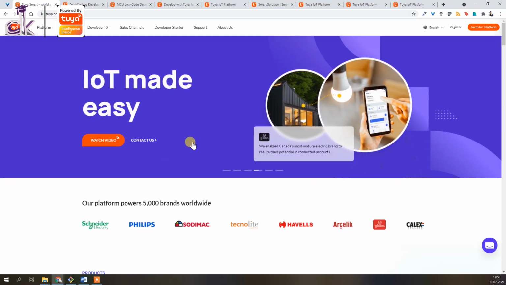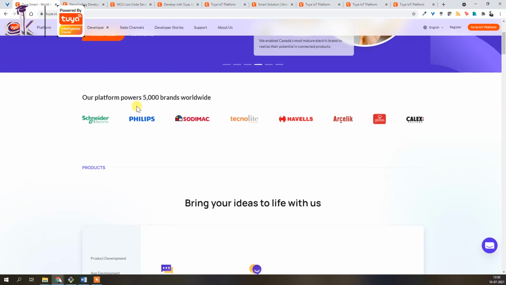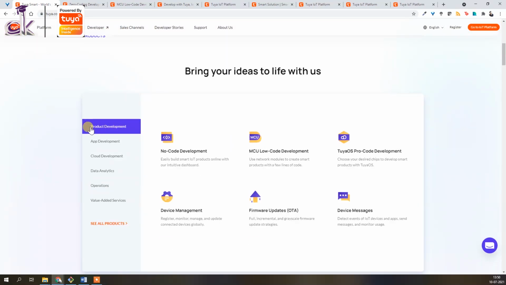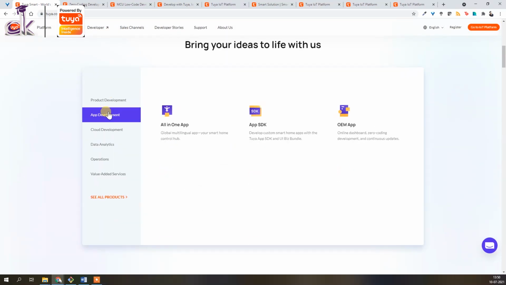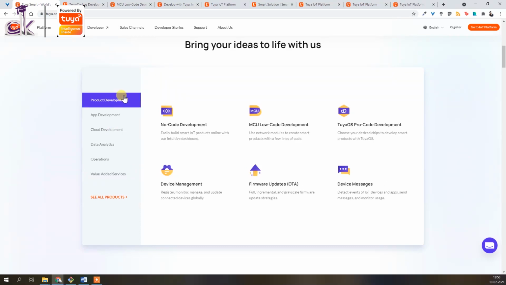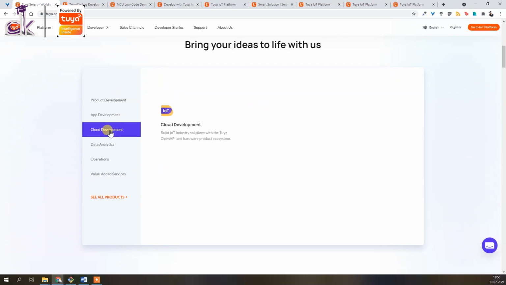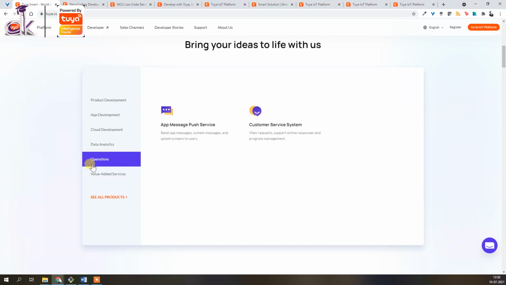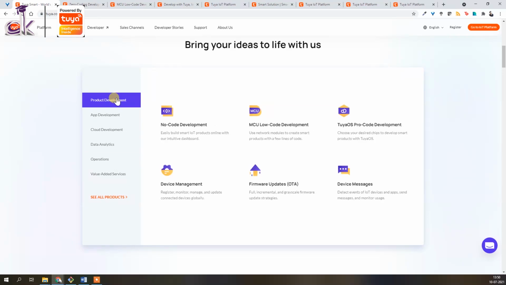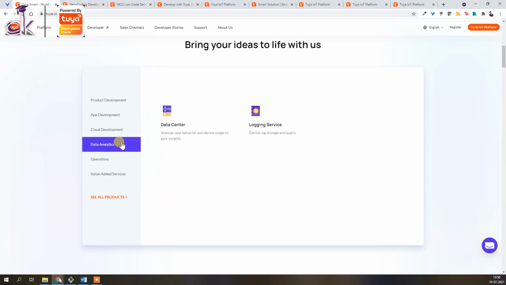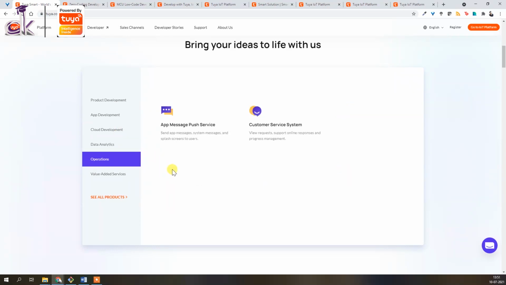Here you can see that on their platform they have collaborated with over 5,000 well-known brands. And like I mentioned, they support you in all aspects of the product development cycle. So product development, app development, cloud development, data analytics, whatever you wish, it's probably on here. You can see that it's a one-stop solution. You have all of this integrated, allowing you to jumpstart your IoT journey.